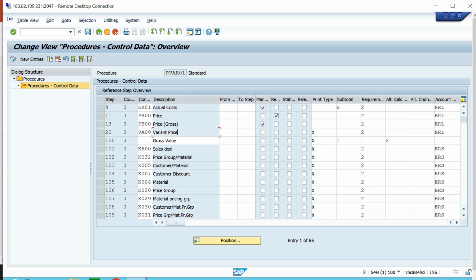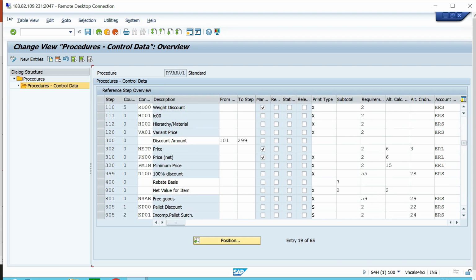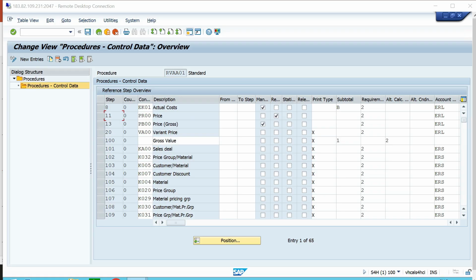Required is nothing but mandatory. You can select a particular condition type as mandatory. In any pricing procedure, at least a minimum of one condition type should be required. Without one condition type, the pricing procedure will not be applicable. You should select at least one condition type as required. Here in this SAP standard pricing procedure RVAA01, PR00 is the required condition type. Then let me show you in the order.